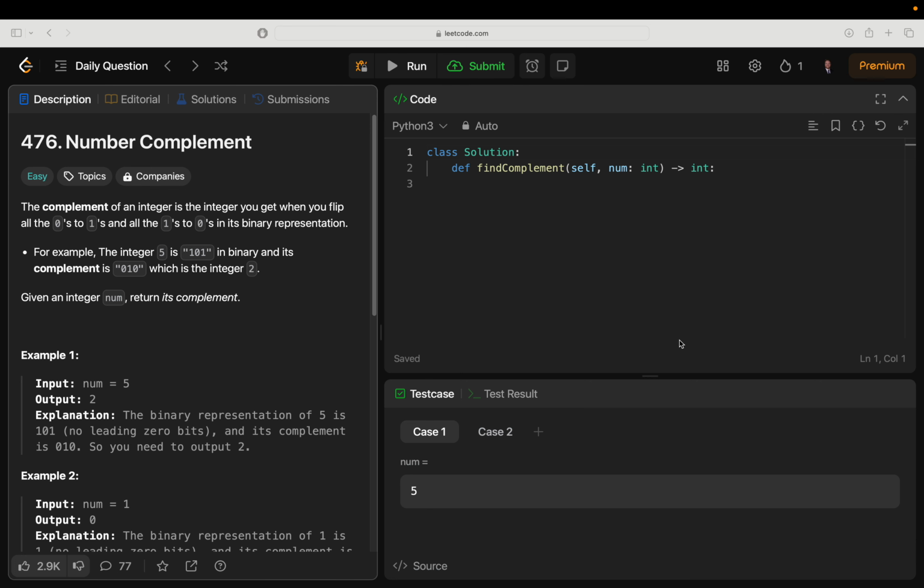Right, so let's do this one. Number Complement. It's an easy one, so I'm going in totally blind and just using this as some practice of communicating what I'm thinking.